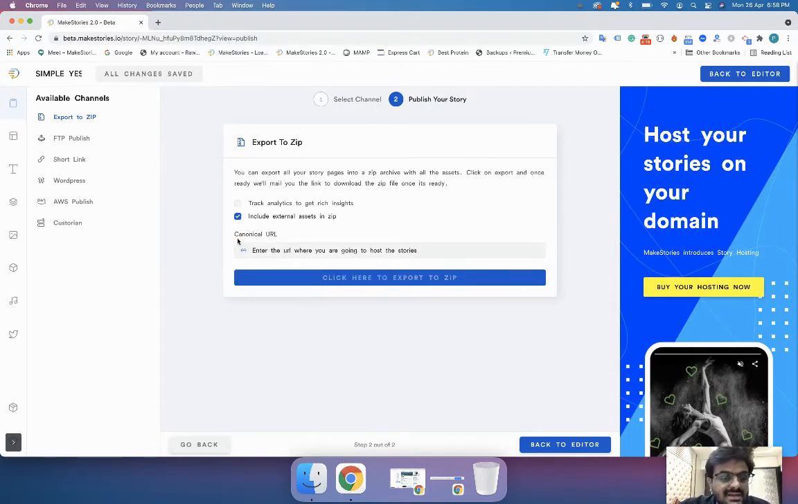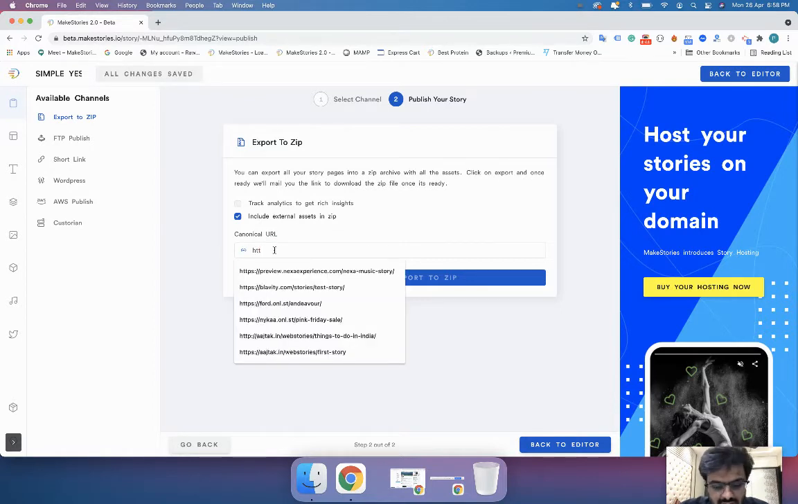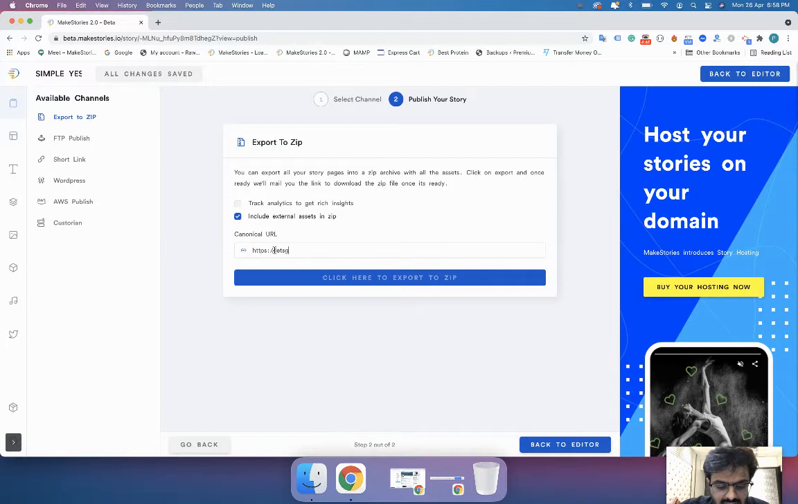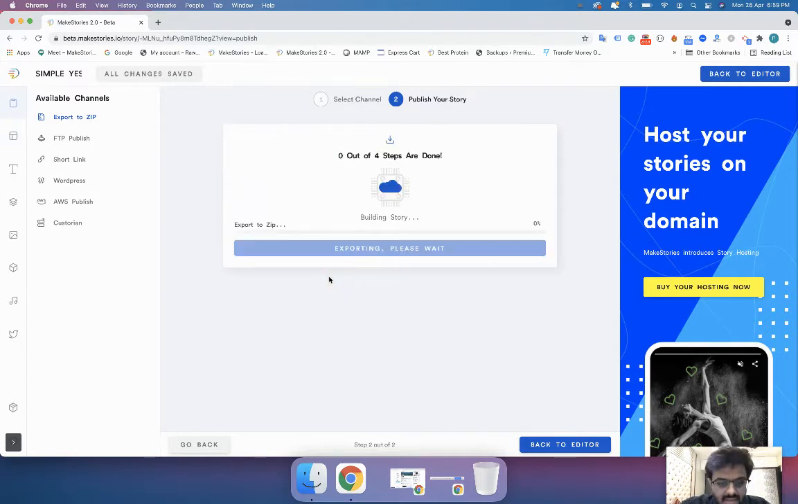Now, what is the canonical URL? So, canonical URL is basically the final URL where your website will be published. So, let's say you have a website called letsgonyc.com/quiz1. So, I will write here https://letsgonyc.com/quiz1, and then I will click here to export to zip.